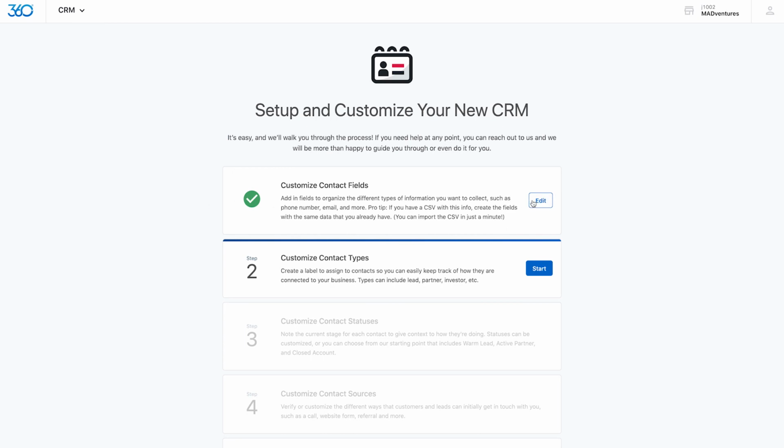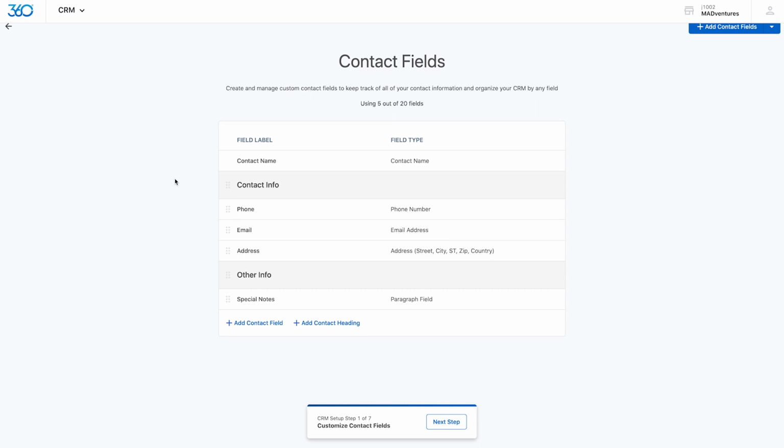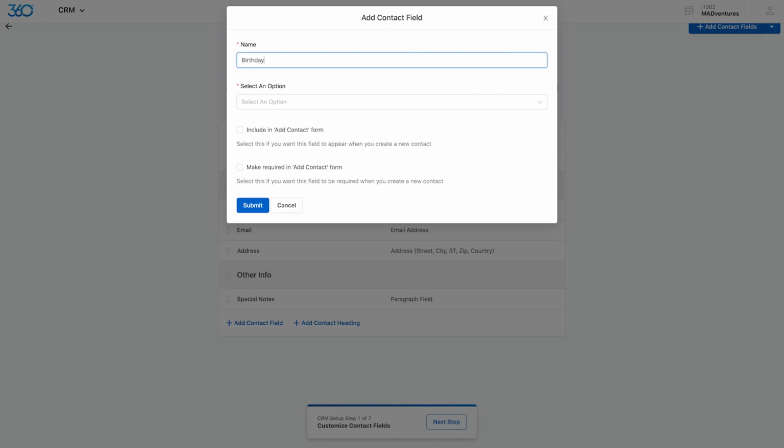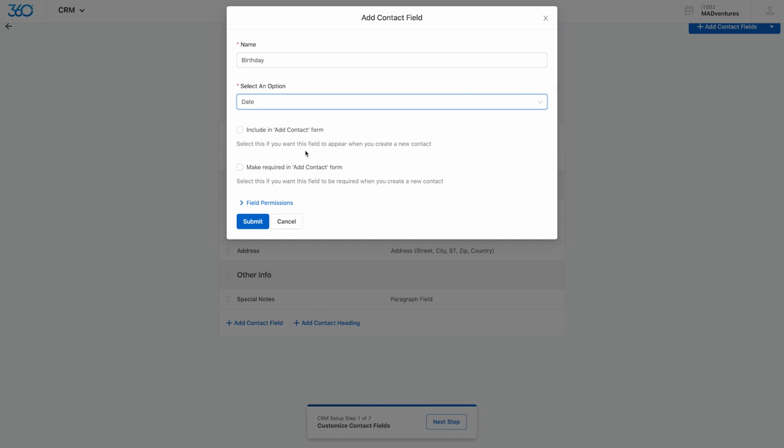Let's take a look at each of the customizable pieces of the CRM. First, let's review the contact fields. This step allows you to create the contact fields where customer data will be stored. Think about all of the different details that you might want to store for your new customer. There are lots of preset field options for things like pre-formatted numbers, email addresses, and more. If it's something you know you'll want to store for each new customer, add it to your Add Contact form and make it required.